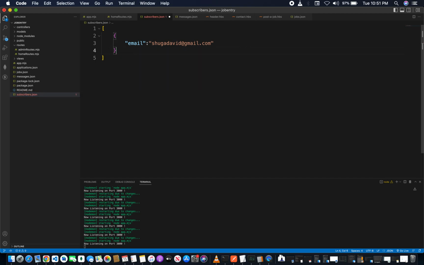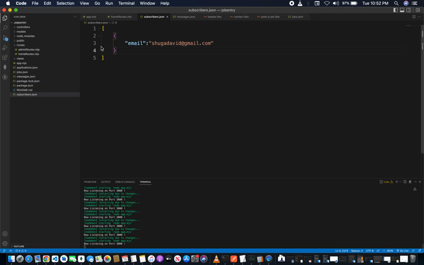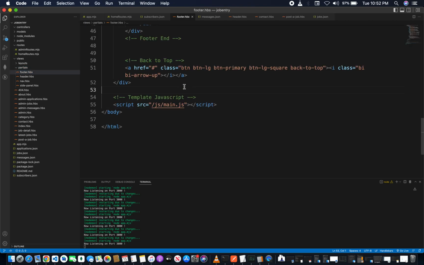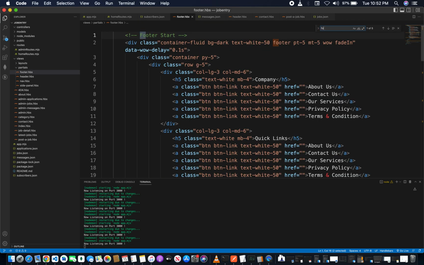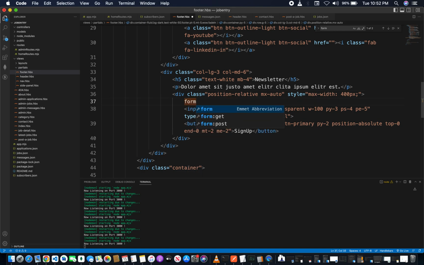We just have one subscriber at the moment, and the fact that they are tiny doesn't mean we'll forget about them. So this is the form that handles subscribers. I won't say much there. I'll just find that from the footer. Let's see if we can find the form. Okay, so it's an input here. It's not even wrapped around a form. So we need to wrap that around a form so that it can submit something.